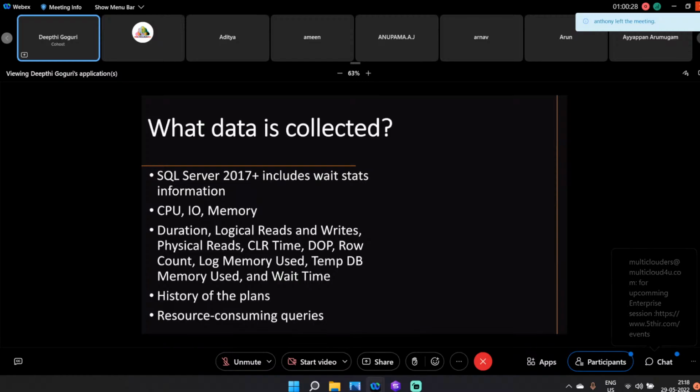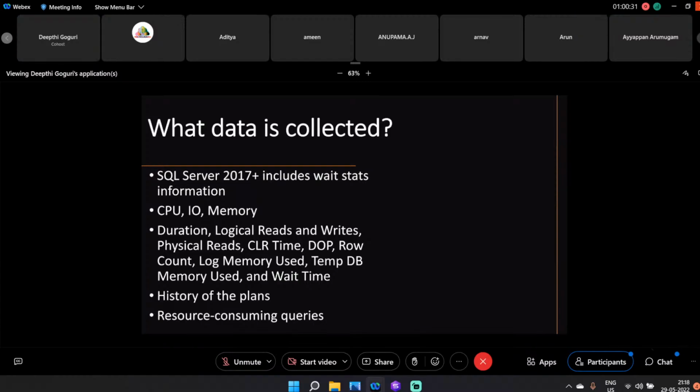Now, what kind of data is collected once you enable the query store? If you are in SQL Server 2016, wait stats information is not included, because that information is included from SQL Server 2017 and above. It will be collecting all the information like query text, query ID, CPU, IO, memory. I do not want to read it all out loud, but whatever information you need to performance tune your query is captured here.